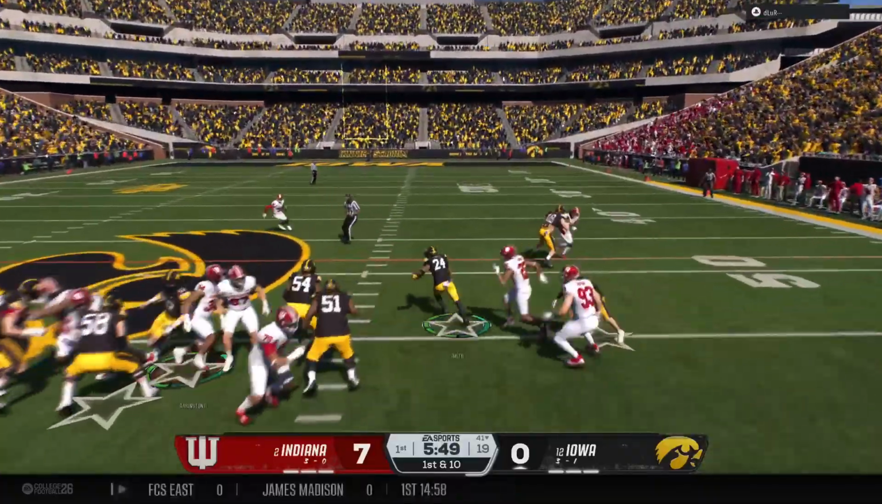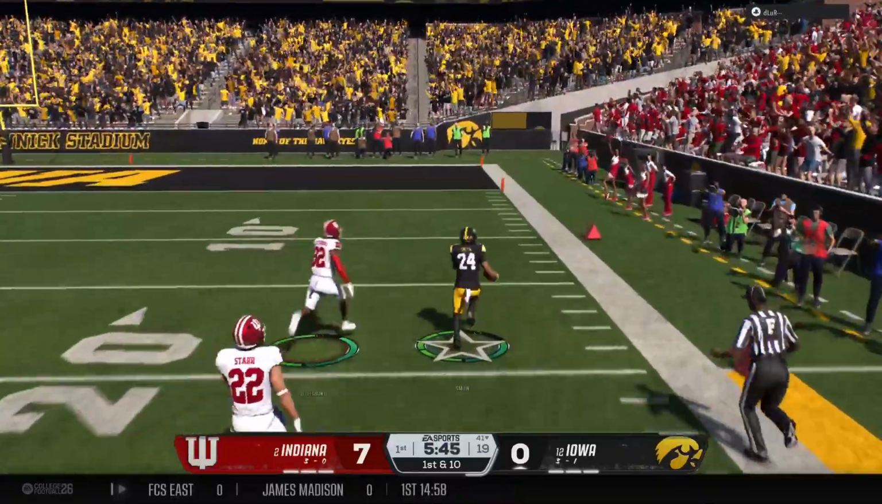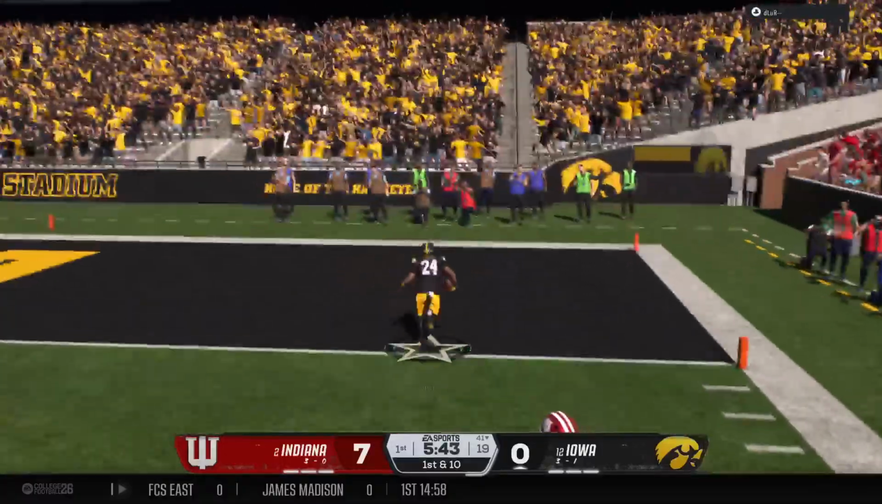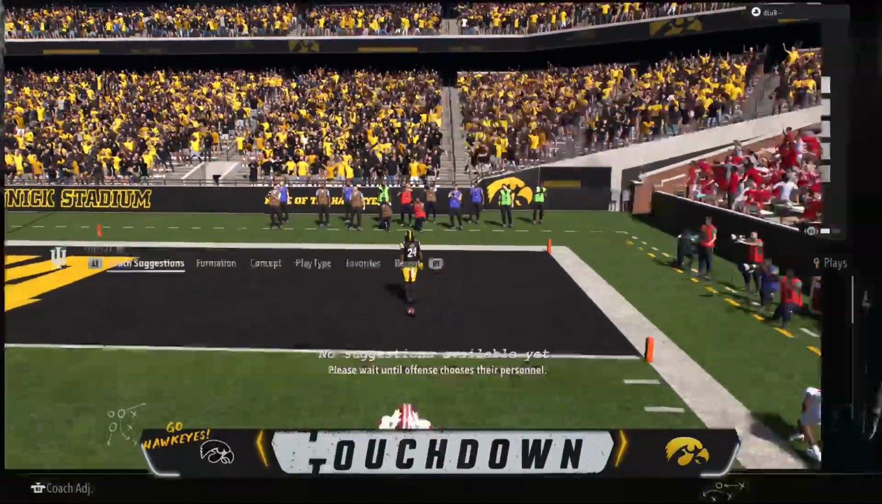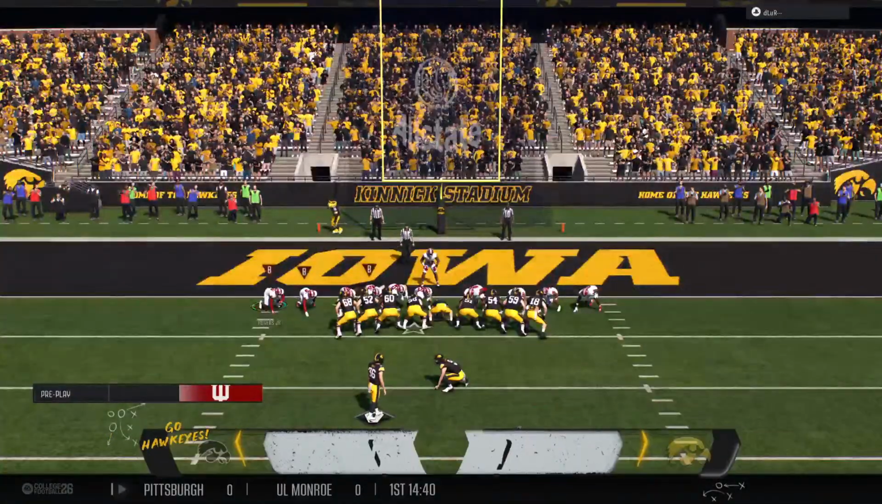From the gun to give, looking for room. Got enough for the first down. Wide open spaces. Touchdown, Iowa! He got a step and just dusted the field.